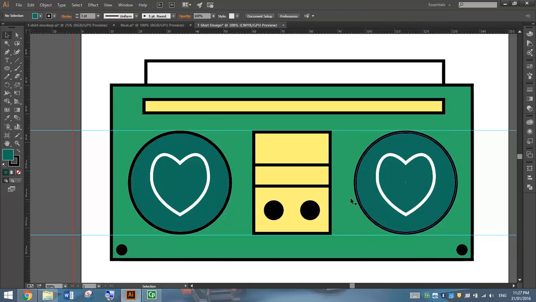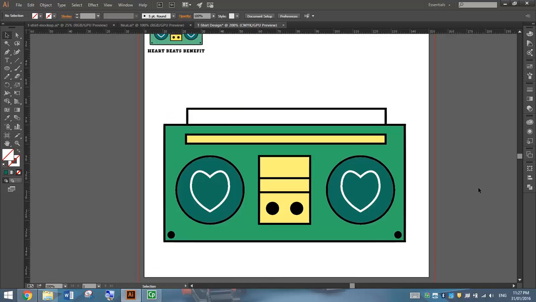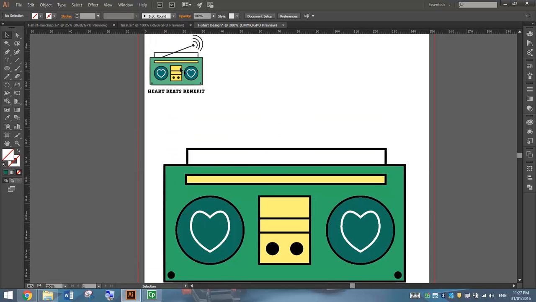So it's pretty much in the same position on the opposite side to that first speaker. That's looking pretty good. I'm going to click on these guides here now, just down the side, and press delete to remove those. Zooming back out a little bit, if we look at the top one, the last thing we've got to go is this aerial, and if you want you can do those little speaker waves coming off it.